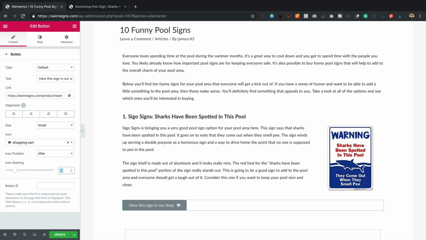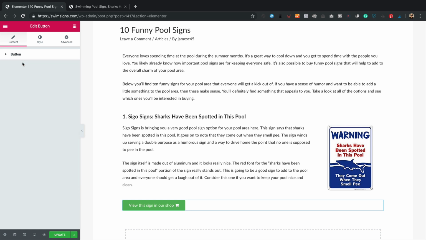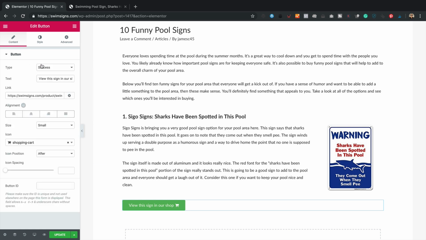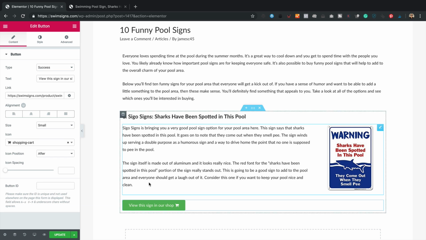I think that's too much spacing. Let's take that out. Just leave it as it is. It's perfect. You've also got this typesetting up here, which kind of changes the color and stuff. Oh, I like the green. That's nice. So that's looking really good.